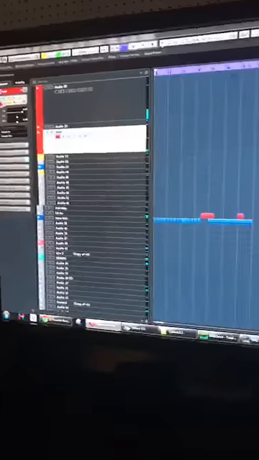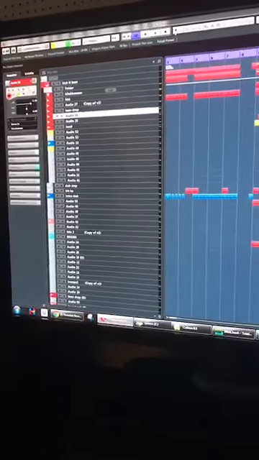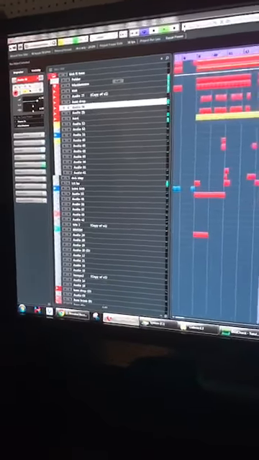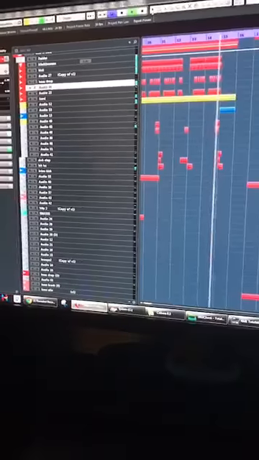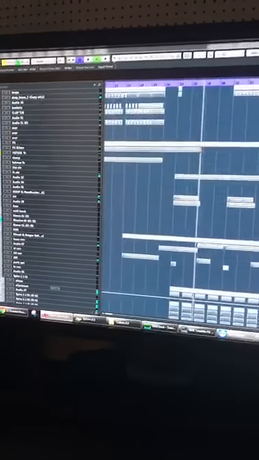And yeah, let's start. As you can see, this I built from a few layers that I did with Spire. Actually, I bounced it and mixed it together, like you see here. Let me show you.